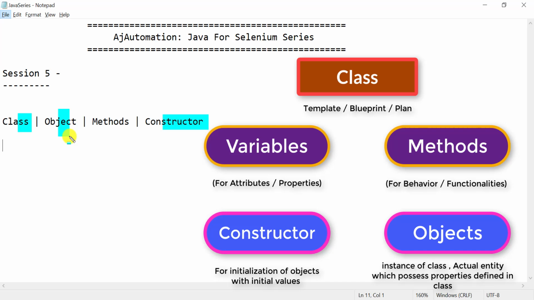When you create the object, you need to initialize it. Without initialization, the object doesn't have any meaning. As per our requirement, you can create n number of objects for the same class, and using those object references, we will be able to access the attributes and the behaviors defined in that class. The role of the constructor is just to initialize the objects with their initial values, and as per our requirement, you can change those values in our program. So this is just a basic idea about these four concepts in Java.